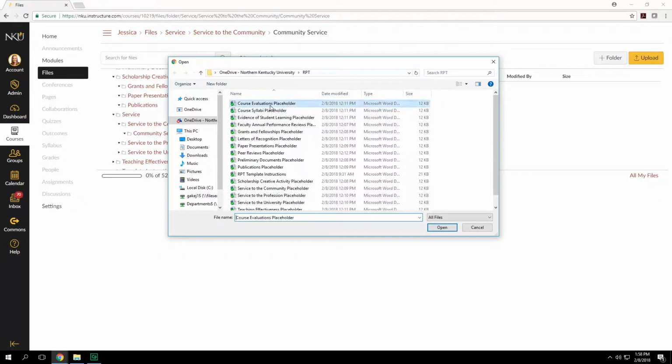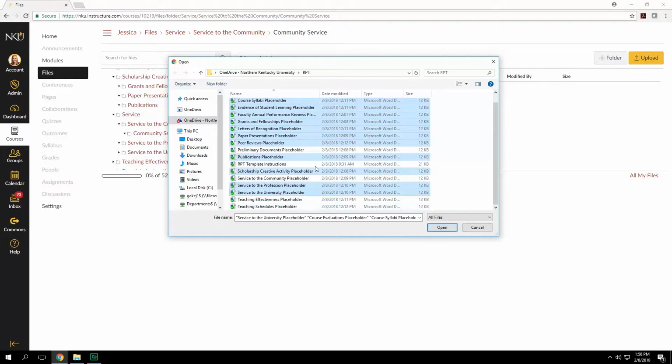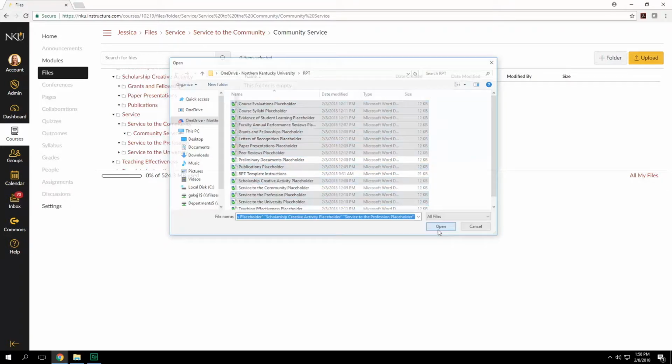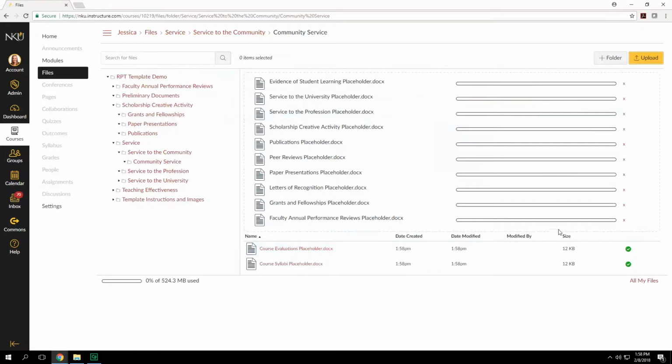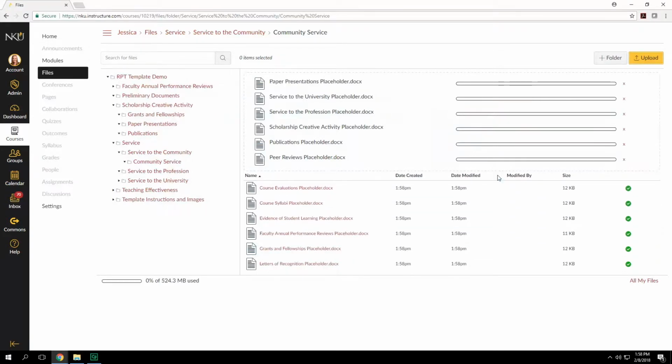You can add one at a time. You can add multiple by holding down the shift key, or you can select individual files by holding down control while you click on individual files. Once I've selected all the files I want to add, I click open and it adds them all right into my folder in Canvas.